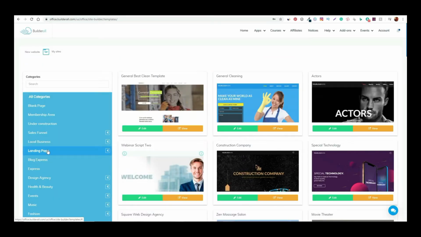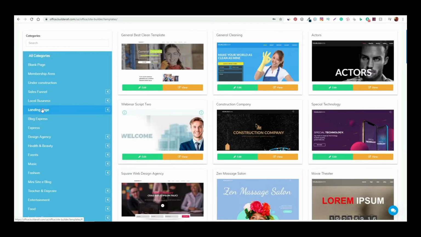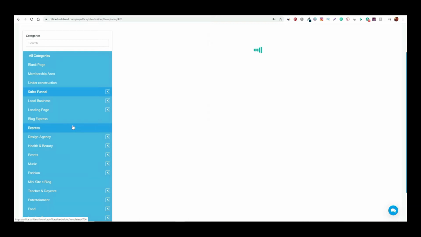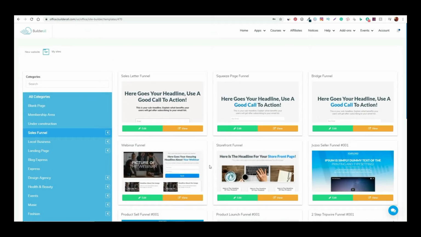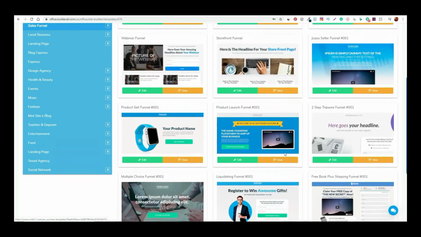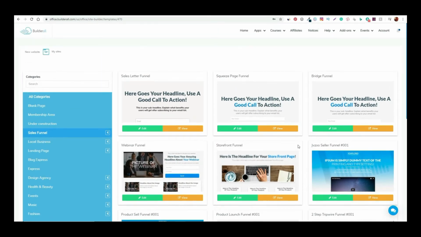Just to go back here now to the categories page on the Pixel Builder, and here you can start off with a blank page and create sales funnel landing pages. So just click on sales funnel and have a quick look at that. Okay, so it does give you access to some templates for sales funnels, and it gives you different variations of what the sales funnels are about, whether they're for webinars, storefront funnels, JVZoo, even bridge pages, squeeze pages.